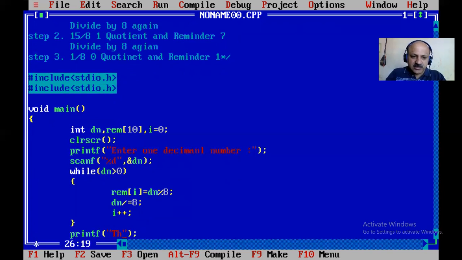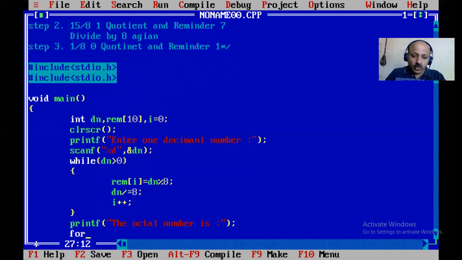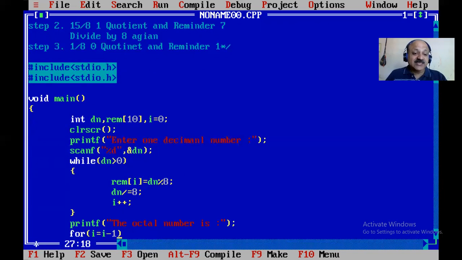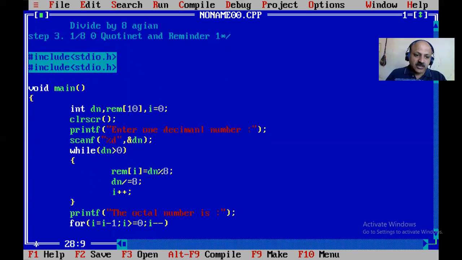So we can say that the octal number is, and then we can take one for loop. I minus 1. Why 1? Because last time the I is plus plus, but our index starts at 0, that is the main point. So I is greater than or equal to 0 and I minus minus. So we can print.